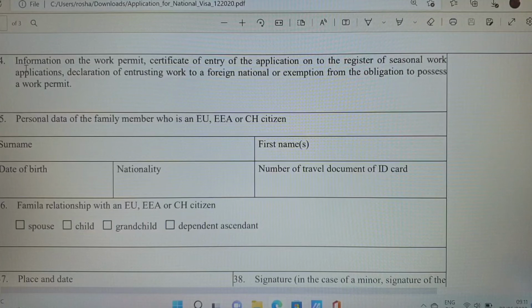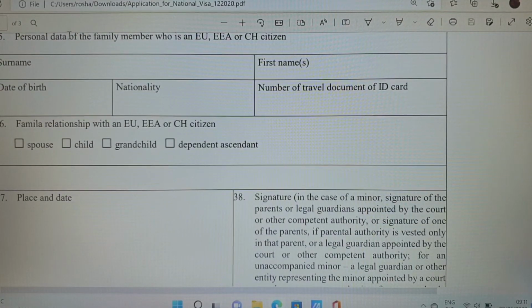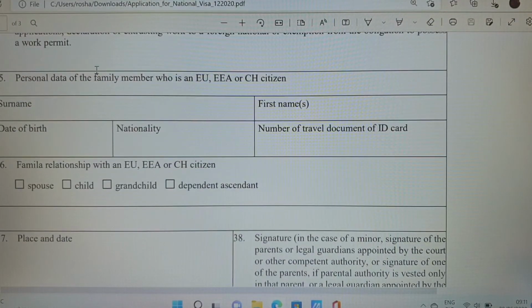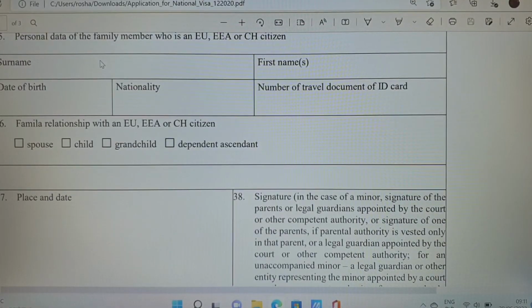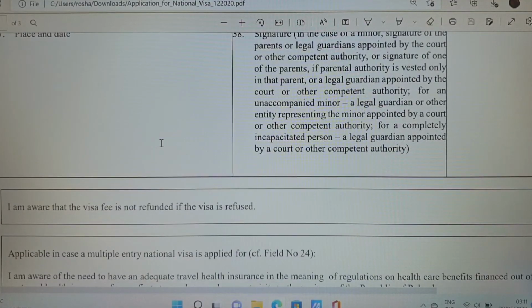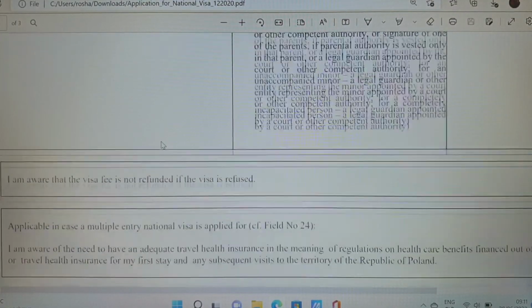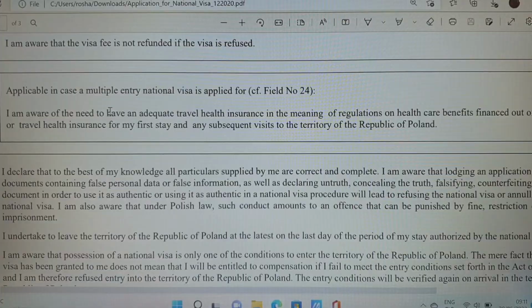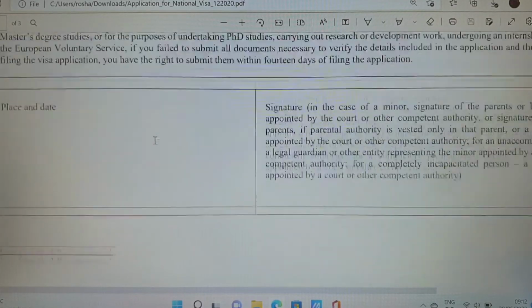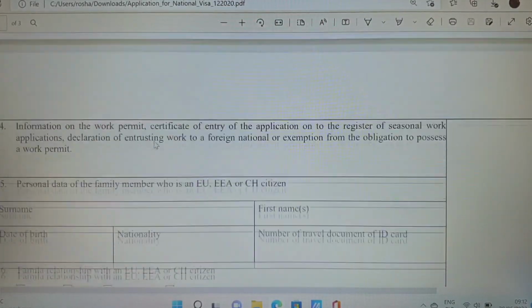Number 34 will already be mentioned. Number 35 is related only if you have an EU citizen in Poland. So number 35 and number 36 are not related to you. That's all you have to fill up in the general application. When you finish this information, there will be some boxes which you have to click to accept all the terms and conditions, and then you submit.